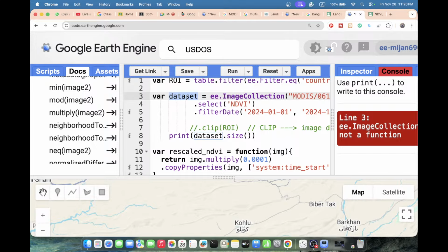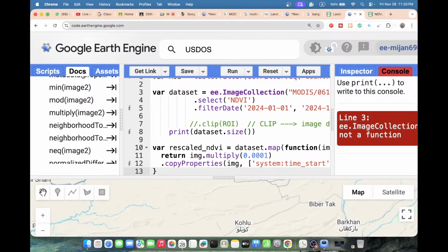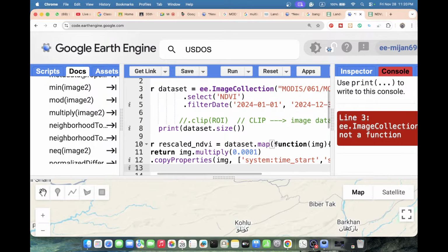For that, just copy the data set and paste it here. And for connecting, just use the map function. So now what happened? This is my function and this is my collection. Okay, 23 images in the collection.